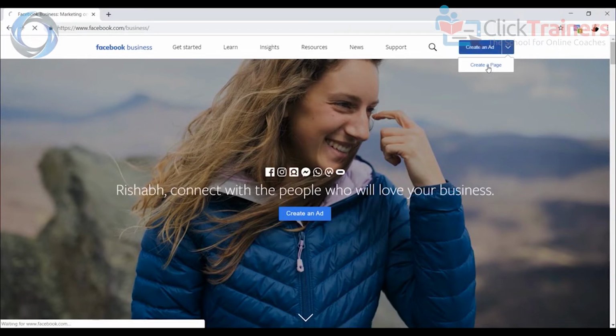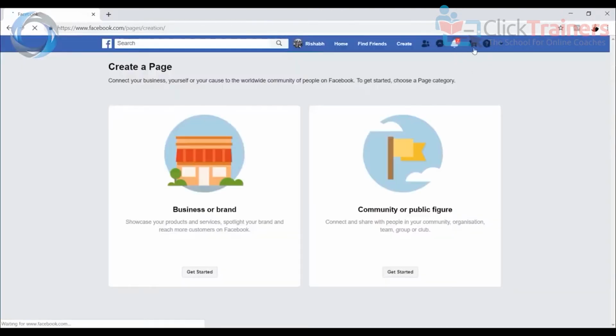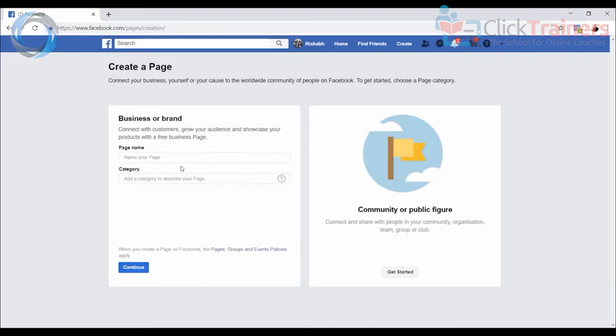So I'm going to click on this option, and this is the option that actually comes by default most of the times. Right, so you get two options here. Again, this all keeps changing. Most of the people following this course will be selecting this option, business or brand. But if you are forming some sort of a community, or doing it for a celebrity or a public figure, then you can select this option. But most of the people will be selecting this, so I'm going to click on this, and this is where the process of creating your page will start.